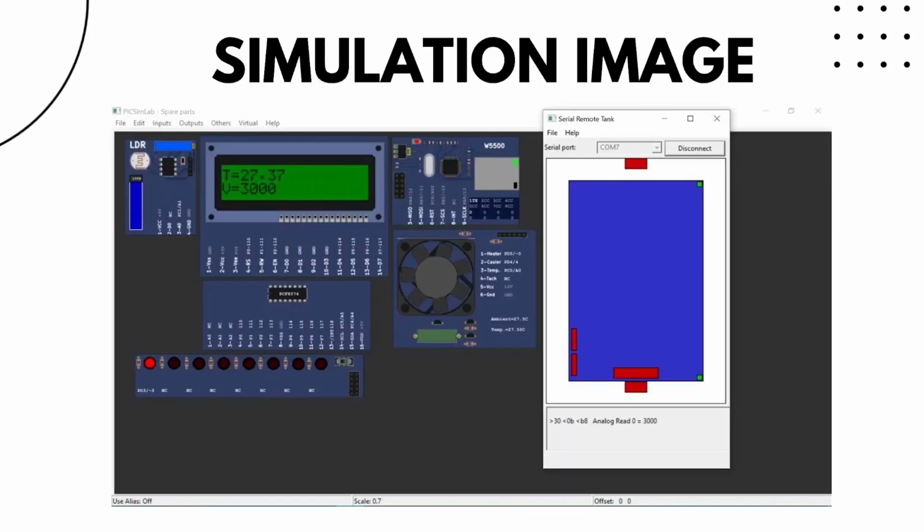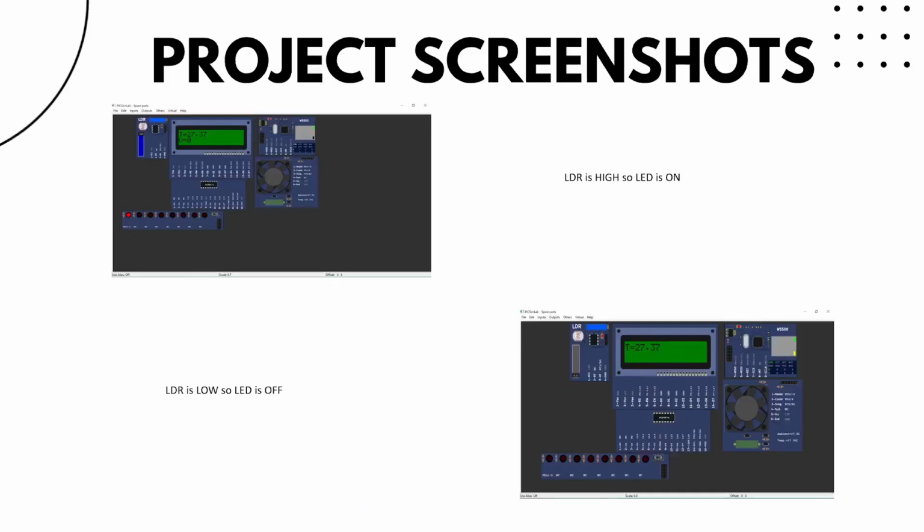All right. So this is the simulation or image of the project which I have built, and I'll show you the working of the project in the later part of the video. All right, moving on. These are the screenshots which I've included in the presentation, so that you get a basic idea as to what the project is all about.